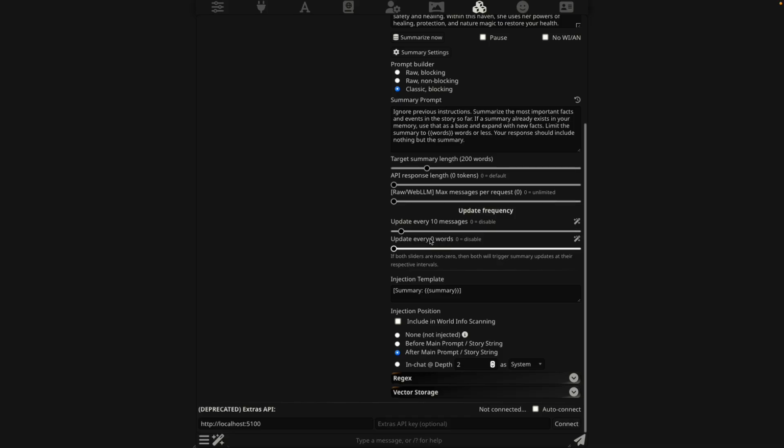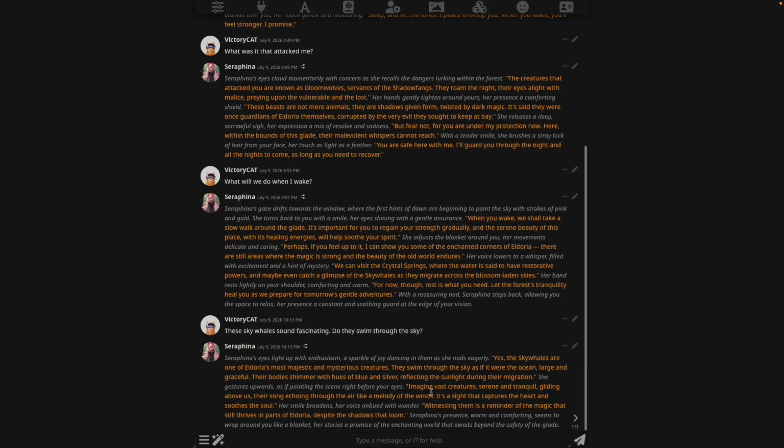You can also change it to update by words instead of messages. I'm not sure if you want to do that for anything, but if you do want to, you can change it right there. And then there's just a few options about where it gets injected in your chat. You can play with that if you want. I'm not going to do that. I very much like where it injects normally. However, I do want to show you guys where that is.